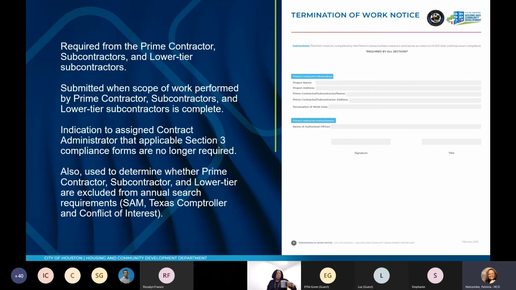Okay. The termination of work notice. This form is required from all the prime contractor, the subcontractor, and the lower tier subcontractors. Submit when scope of work performed by prime contractor, subcontractor, and lower tier subcontractors is complete. Indication to assign contract administrator that applicable Section 3 compliance forms are no longer required. That means once I get this form, I'm not going to ask you for those monthly requirements any longer.